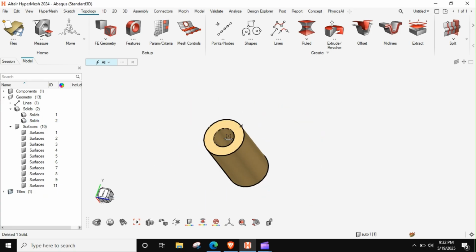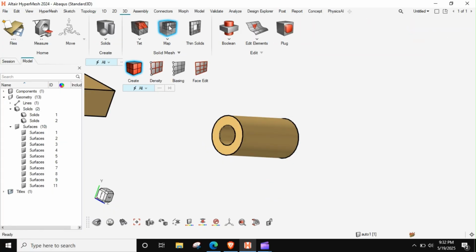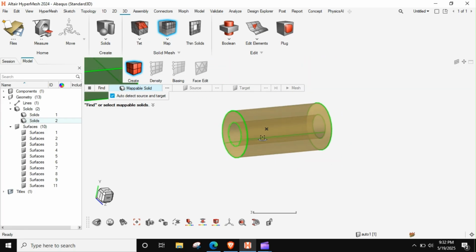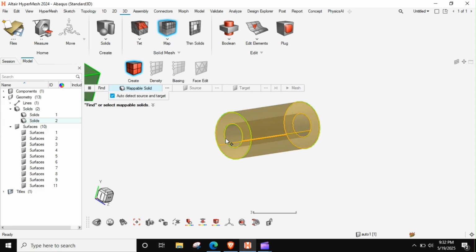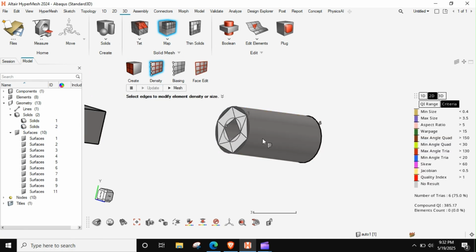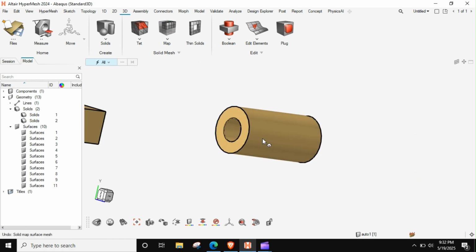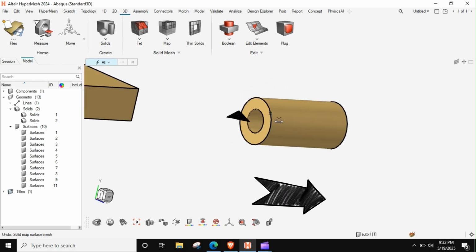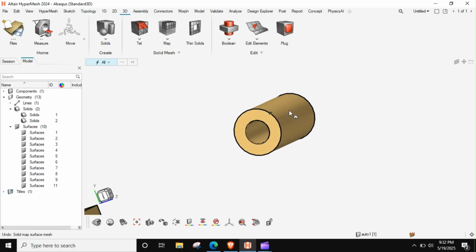It will still show in this light orange transparent color, but you can see it is mappable in two directions: from here to here you can drag it, or from the inside surface you can mesh it and drag it outside. That is also one of the cases.